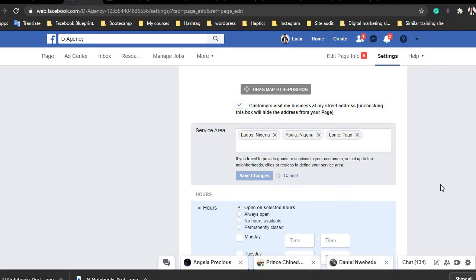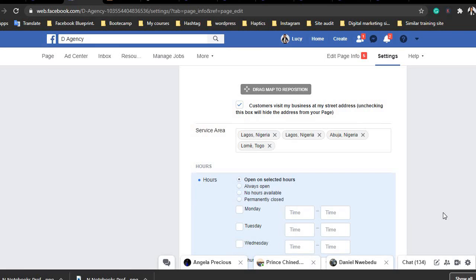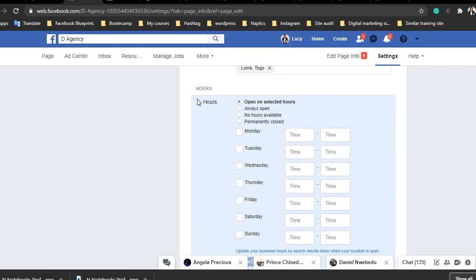Now the next thing is your open hours. The open hours help tell people, when they come to your page, whether you are available to respond to their messages or not. There are different options. Open on selected hours is for when you have a specific time when you can respond to customers.